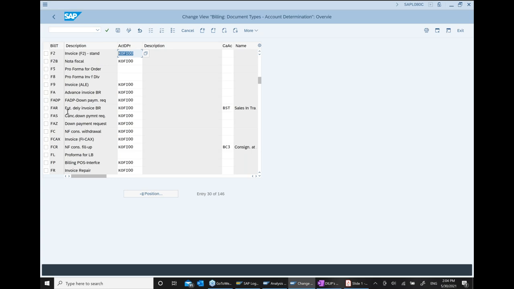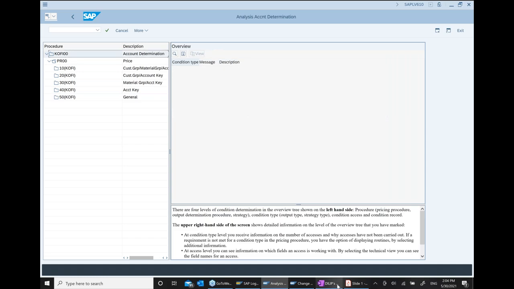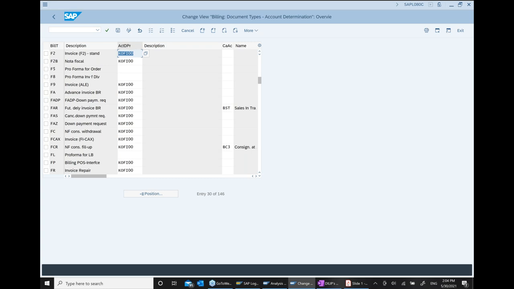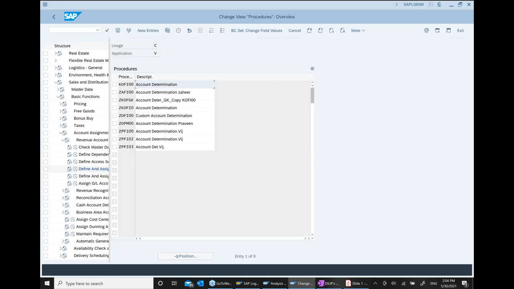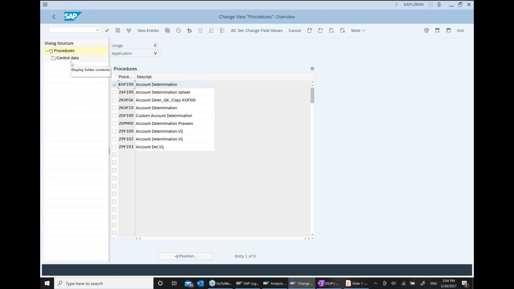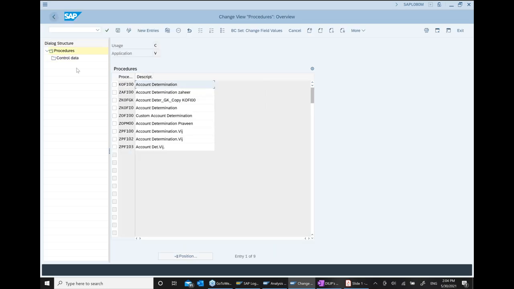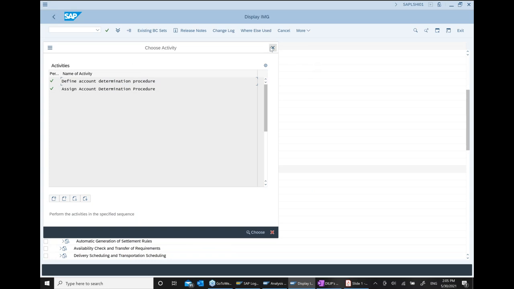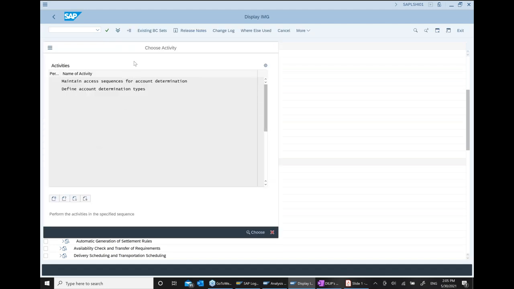So it has been assigned to this account determination procedure. That is the first thing. That is why here we see this procedure COFI00, because this billing document type is assigned to this procedure. We go back. Now what is behind this procedure? So we click on it, and we have COFI00. Then we go to control data, and here we have account determination COFI. So this COFI is assigned to condition type COFI, a similar condition technique. Now this condition type is linked to an access sequence. If you were to define access sequence, there is an access sequence also called COFI.